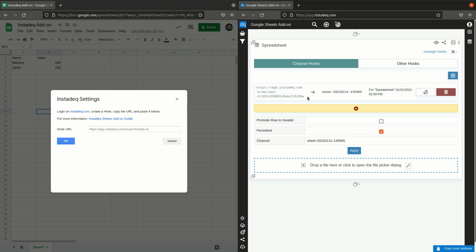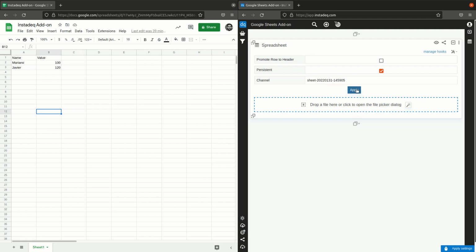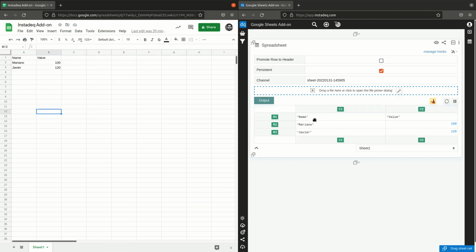So to copy it, you can either select it and copy, or click here and the copy icon and paste it on the settings dialog and click OK. Now we can close this and apply. And if I go to extensions and hit send, it will appear on this side.